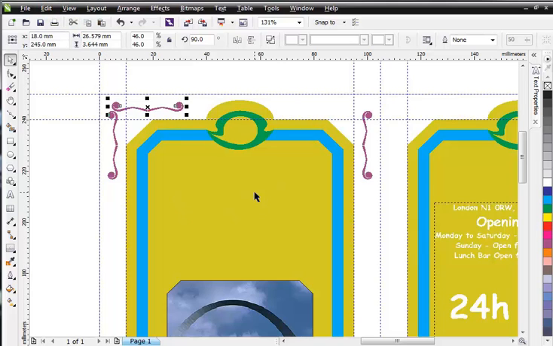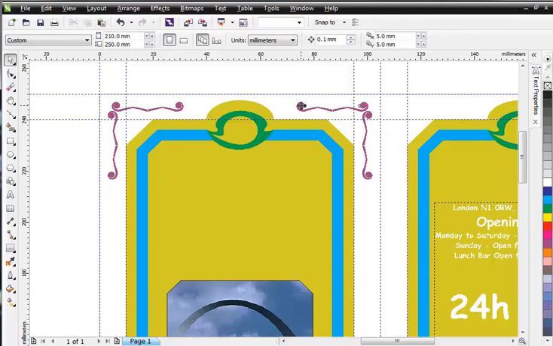Press the plus key on the numeric keypad. As you can see, we've successfully copied the figure. 105 mm minus 18 is 87. So we now know the X position for this copied figure. Change its X-axis position to 87 mm and press Enter.